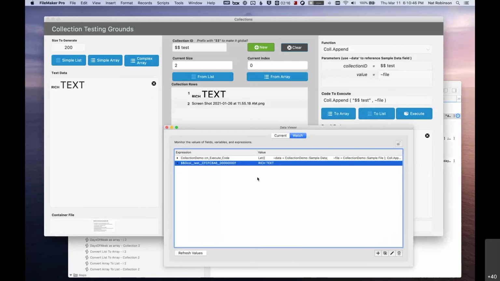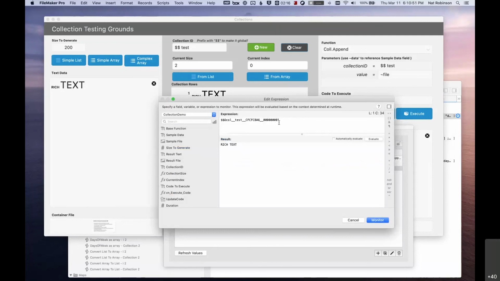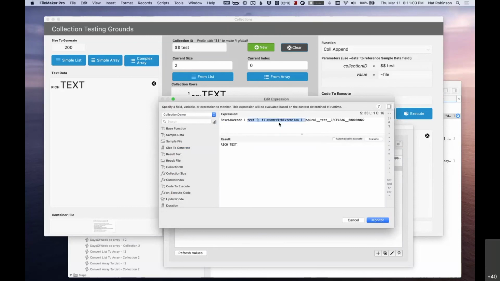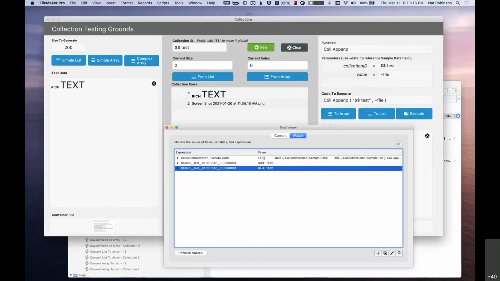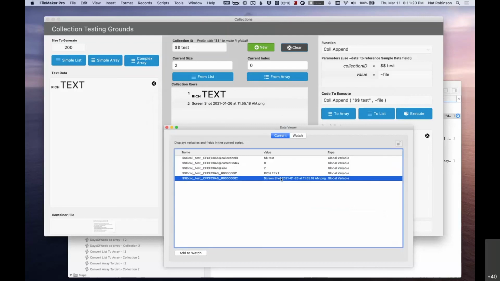And then the same way, if you said, you know, get as or base 64 decode of this, oops, base 64 encode. You see all that. So FileMaker is storing the actual binary file, but it's not displaying it in the data viewer.